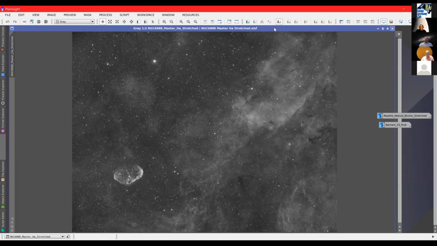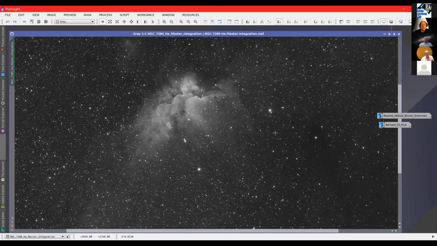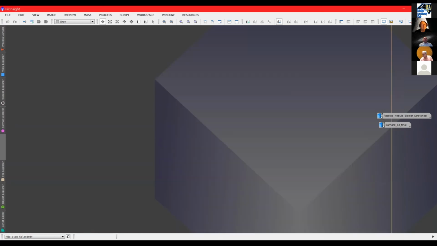All right, and this one is just some random. This is the Wizard Nebula. Again, this was slightly better filters. This was Botter. It was taken in 2018. But again, a monochrome image. And let's see, I got to move the zoom thing here.